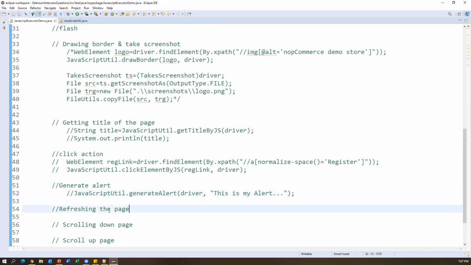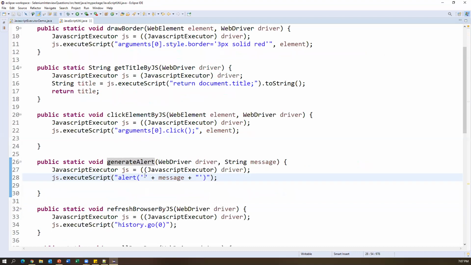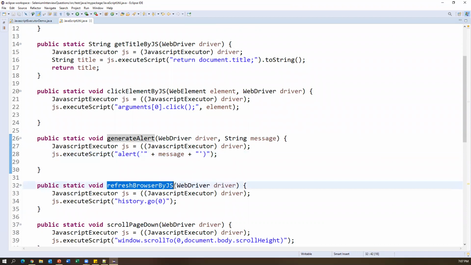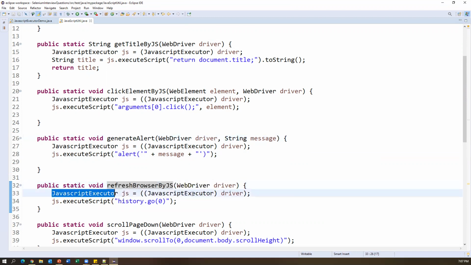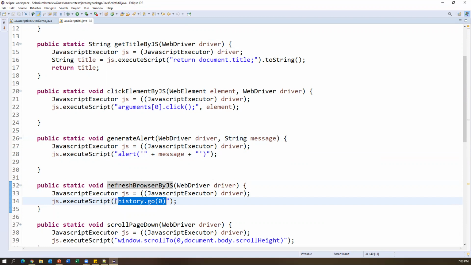Now, if you want to refresh the page, normally we use the driver.navigate.refresh method, a direct method. But if you want to refresh or reload the page by using JavaScript executor, we can call this method, refresh by JS. These are just user-defined methods I have given. You can give any name. We just need to pass the driver, which will create a JavaScript executor instance. And this is the argument which you have to specify: history.go(0). This argument will basically refresh the page.